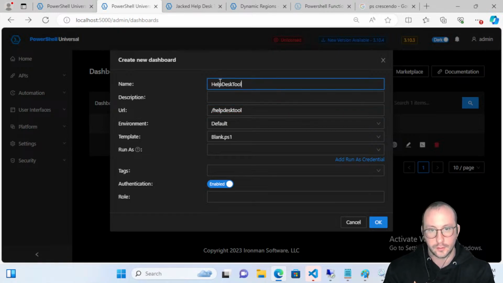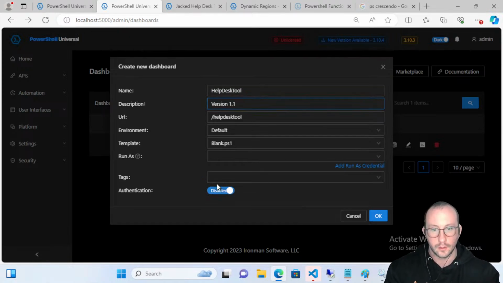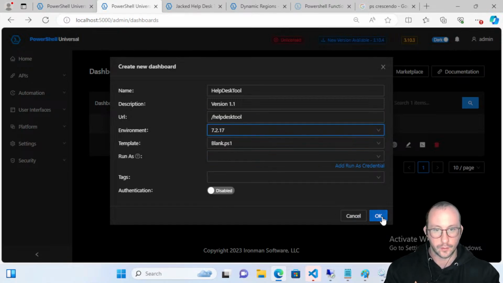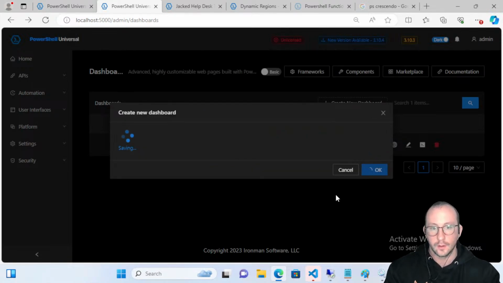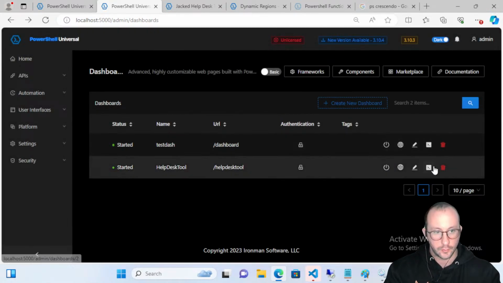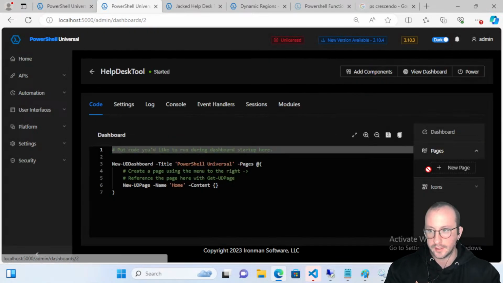Help desk tool version 1.1. Okay. And we're going to say that. Okay. And now what we're going to do is once we create our dashboard, we're going to edit the details here.